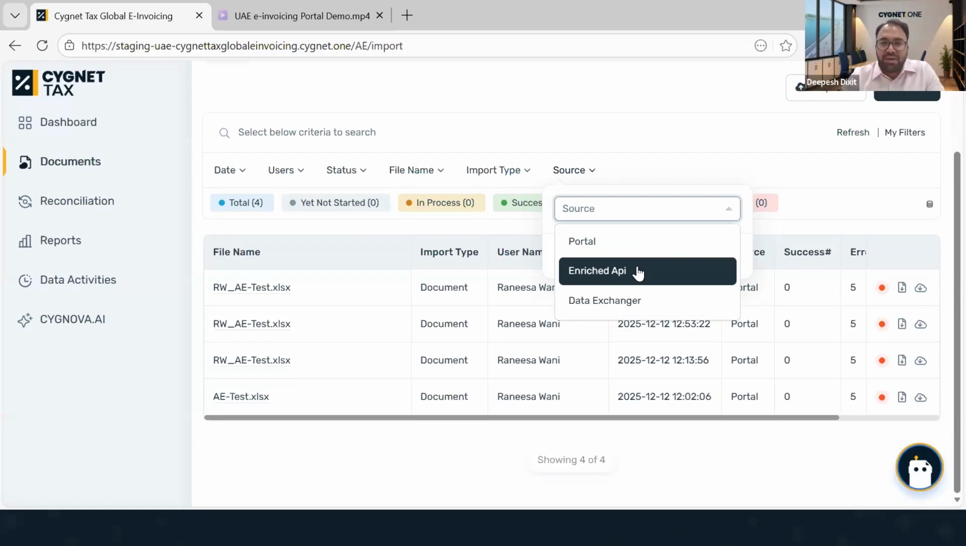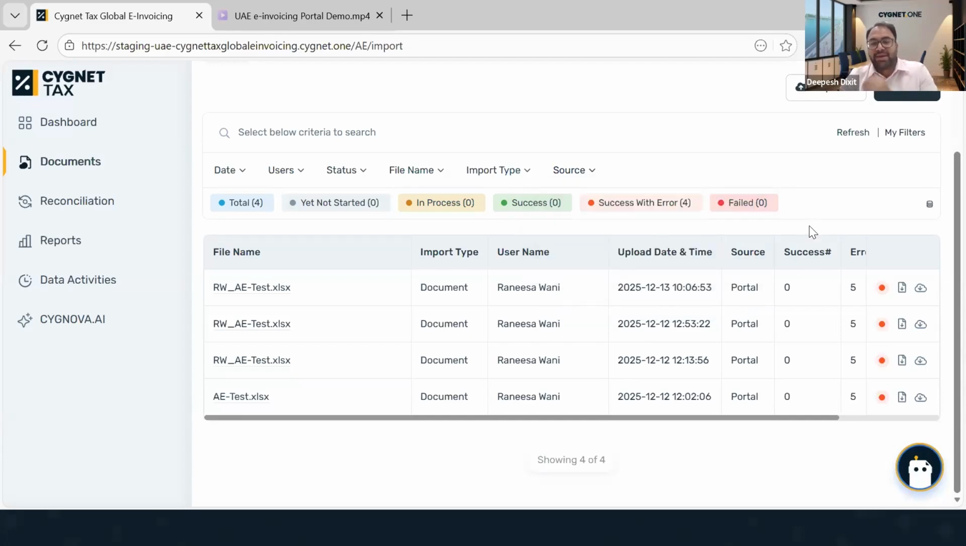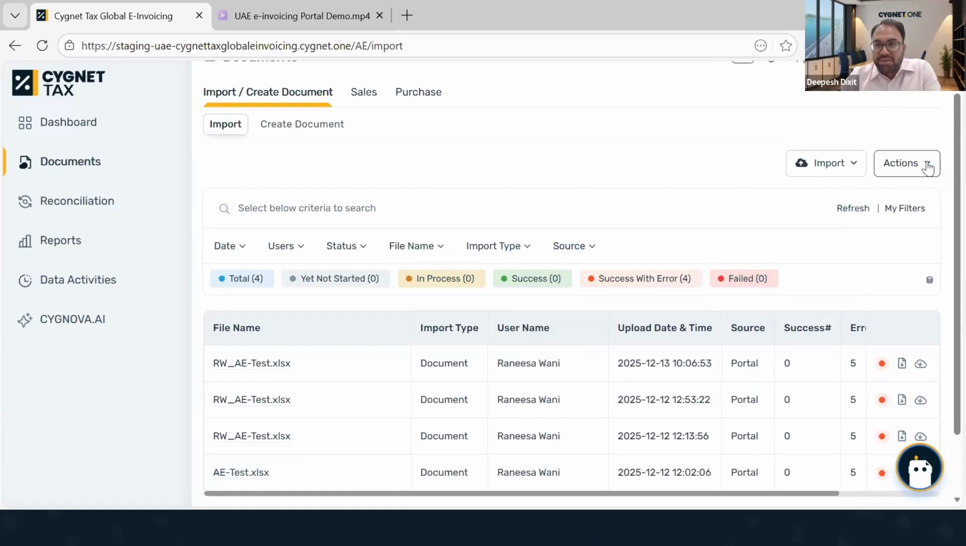So by using those APIs, we would be able to import the data within this application itself for the sales. Okay, then we have the data exchanger, means the SFTP method or the file-based method, on the basis of which we would be able to get the data in this application. In case there is any validation error or any kind of data is not available within that particular invoice or within that particular file, then we would be able to show you that error also like this, where you just have to download that particular Excel.